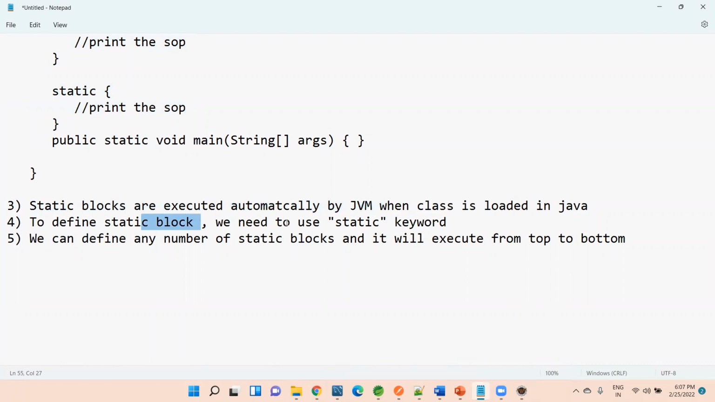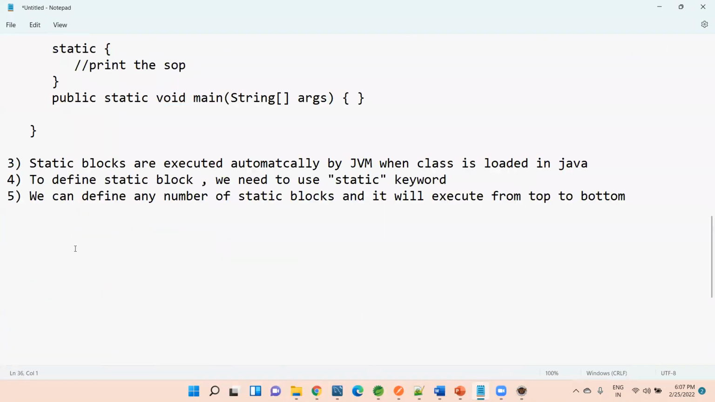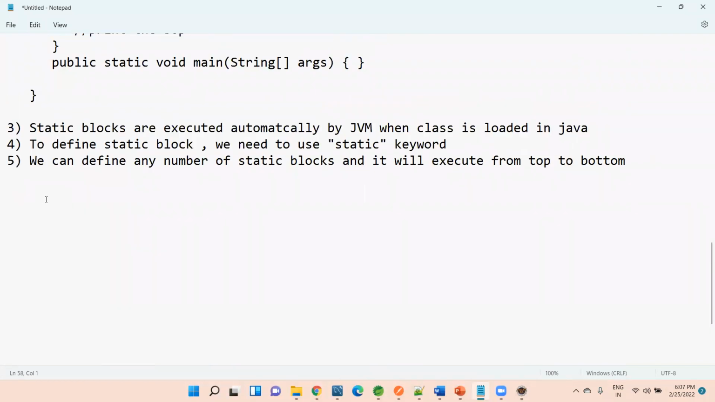And to define the static block, we are using the static keyword and any number. In my case, I defined 2 static blocks, so it will execute from top to bottom. So this is the concept of your static block. Now let me define the instance block. Okay, let me explain about the instance block.